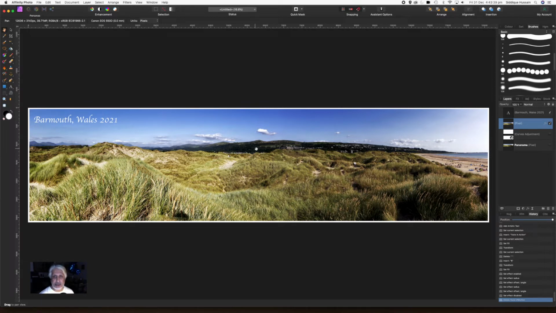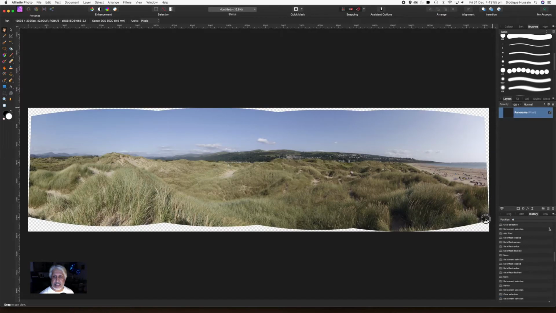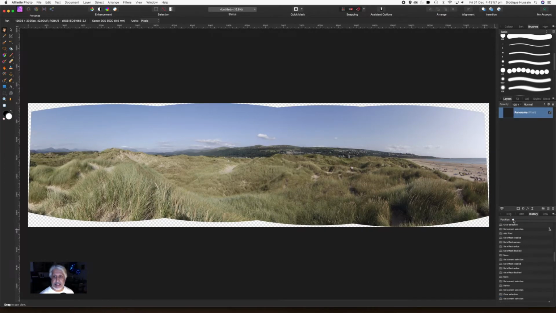apply many of the tools, and also a graduated filter at the top there to darken the sky. So there's a number of areas that we can look at for this one particular project. So this is what we're going to end up with. So if I roll back on the history and take it all the way back, and that's the stitched panorama in the first place. So we're going to take it even further back and start afresh.